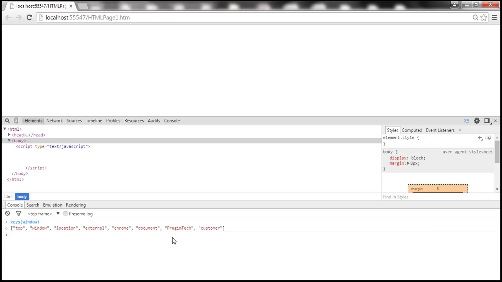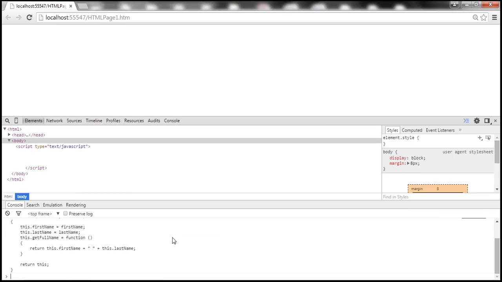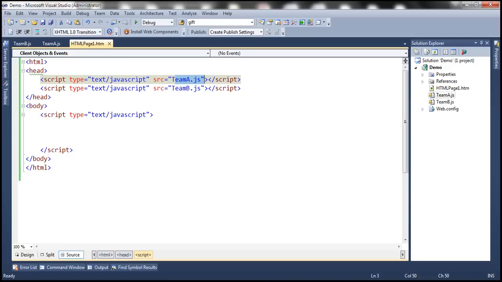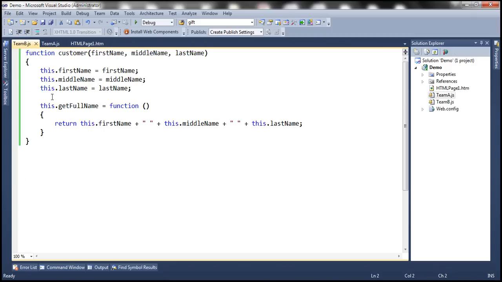Now when I say window.PragimTech., we should see TeamA. And when we press dot, we should also see the customer function. So when I press enter, notice that we get the customer function with 2 parameters. So the fully qualified name of this function is window.PragimTech.TeamA.customer.